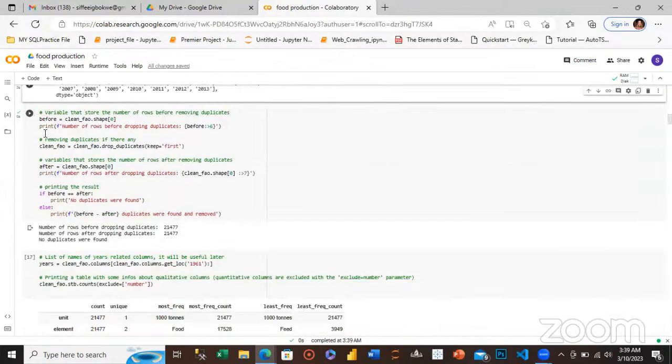So next thing I want to do is create variables that store the number of rows before removing the duplicates. I want to check duplicates, and first of all check the total number of rows I have before I remove the duplicates. Then after removing them, I'll check the remaining rows. So I'm checking the shape of each, before and after.